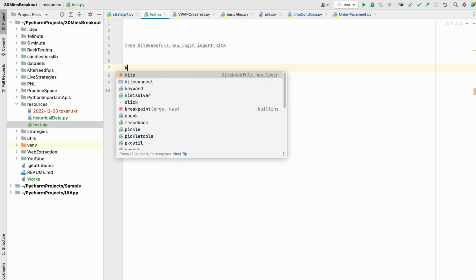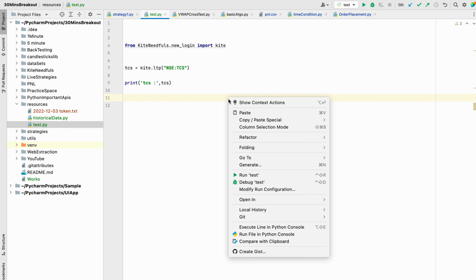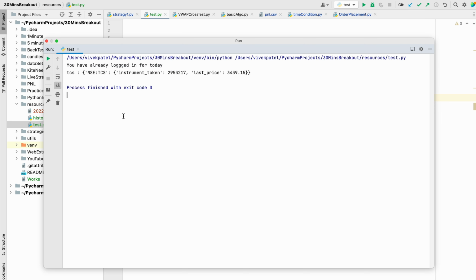So if you write TCS is equal to kite.ltp, and here we need to pass a string value of the stock, and we can print it. So if we run this code, you can see that we have got this value as a response in the form of a dictionary. So it returns the instrument token value and the last price. So the last price of TCS was 3439.15.